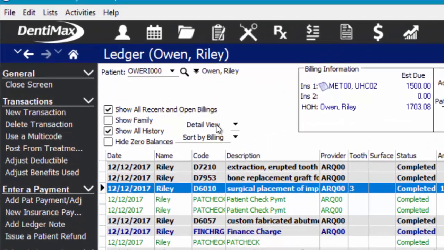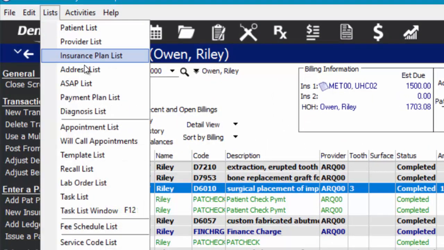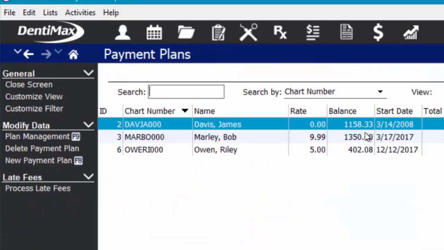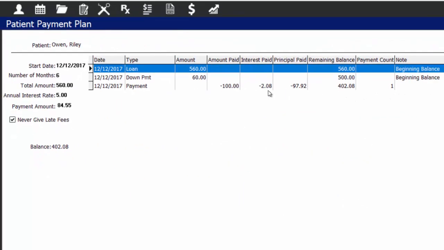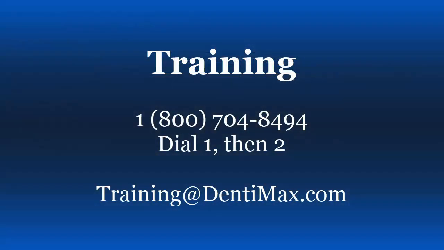And if you go back to your list menu and your payment plan list, and if I come into Riley Owen now, that payment reflects in here as well, bringing the remaining balance now to $402.08.